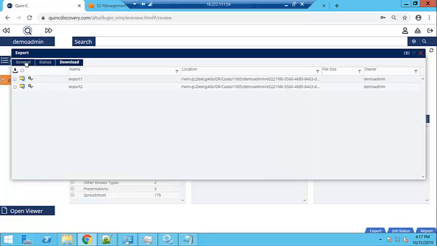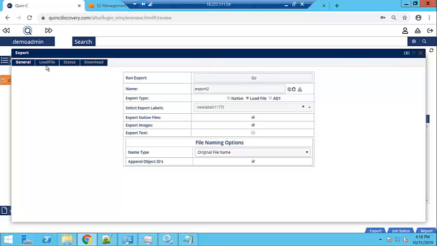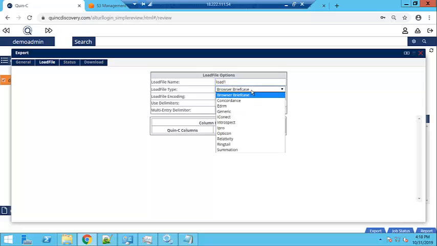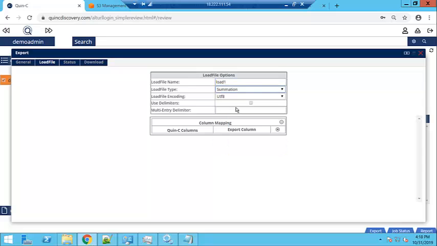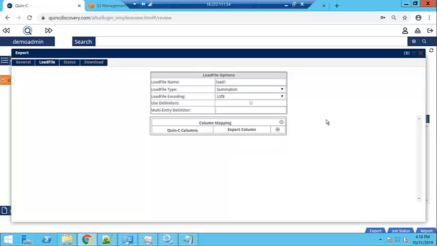Let's do a load file now. So all we're going to do is switch that to load file. When we do that, this load file tab shows up. Let's give ourselves a little bit more real estate. I'm not going to do a full lesson on load files. My assumption is you understand what load files are and how they work. Let's give this load file a name, load1. Let's just do a simple summation one, but you can see all the different types we support: concordance, EDRM, iConnect, relativity, a lot of support for the different load file options.